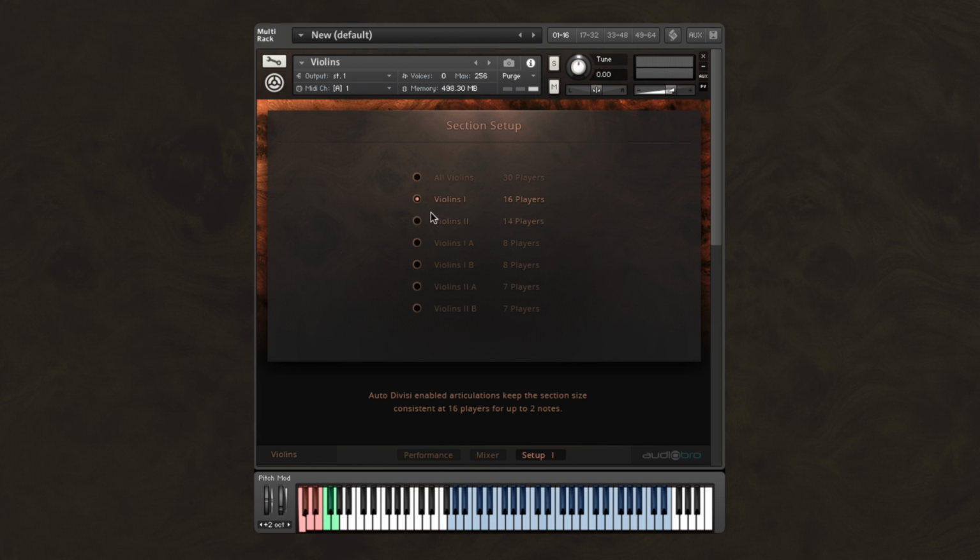Then you can choose to only hear violins 1, which is 16 players, or violins 2, which is 14 players, violins 1A, which is 8 players, violins 1B, which is 8 different players, violins 2A, 7 players, and violins 2B. All of these smaller sections are different players, which comprise a larger section. So you have 30 different players.